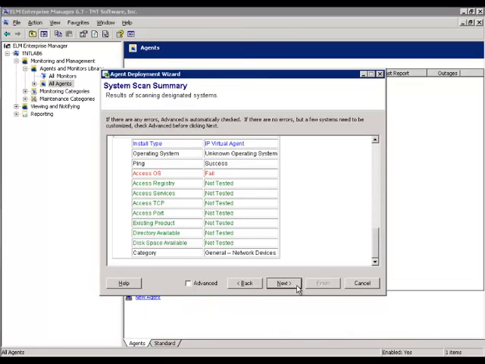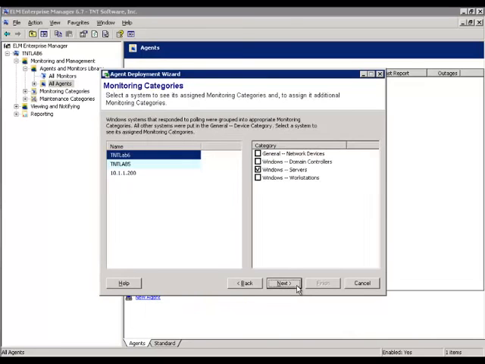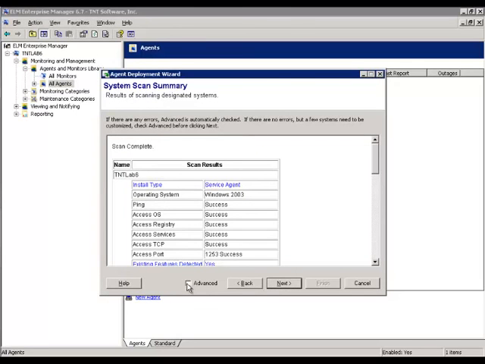If we're satisfied with using the defaults, then we can continue on by clicking Next and begin assigning licenses to agents. However, let's go ahead and step back and walk through the advanced mode where we can make further changes or modifications to the default installation options.